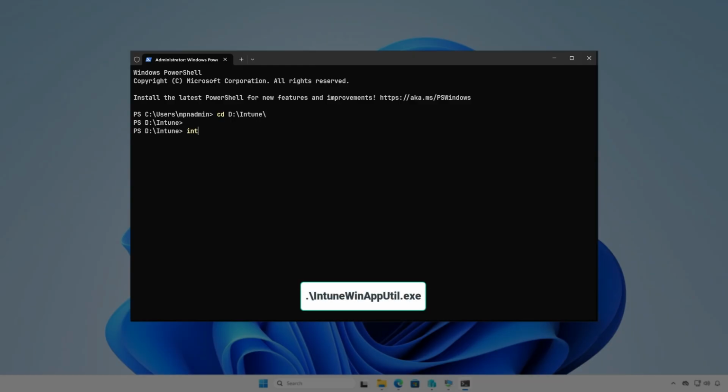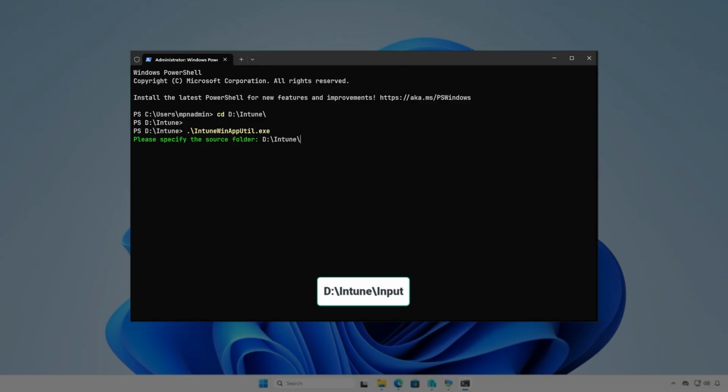Now, run the Intune WinAppUtil tool. The tool will guide you to enter the required parameters step by step. Specify the path of the input folder as the source folder. Enter the full path of the setup.exe file. And the path of the output folder for the generated .intunewin file.